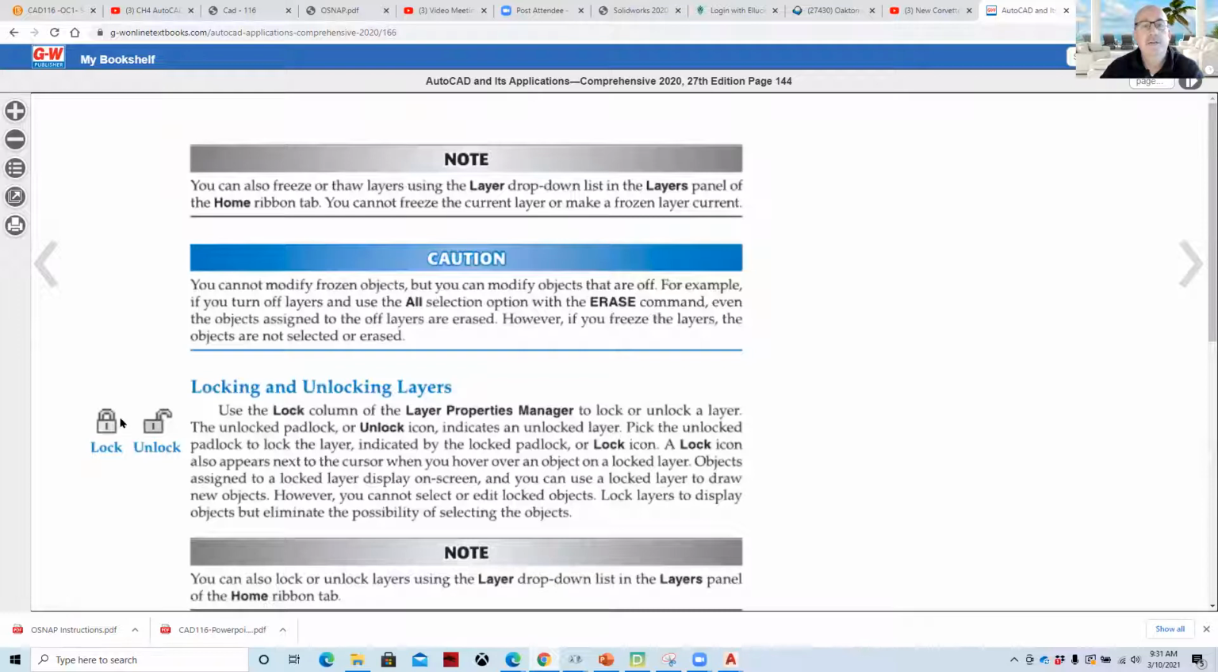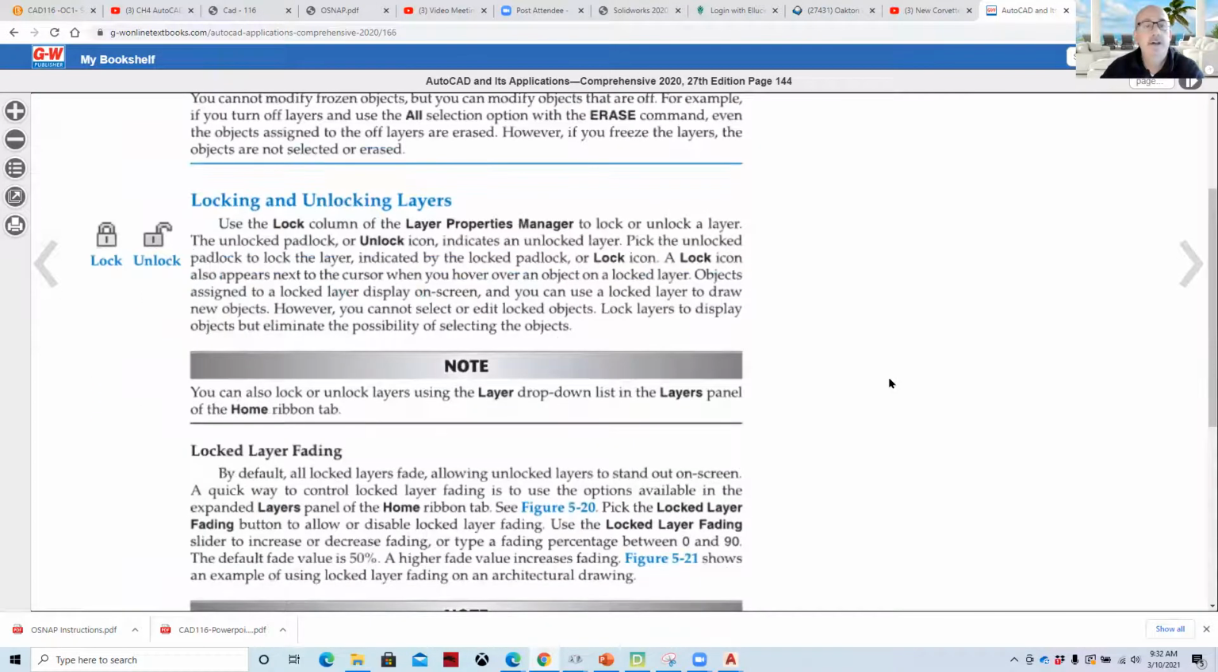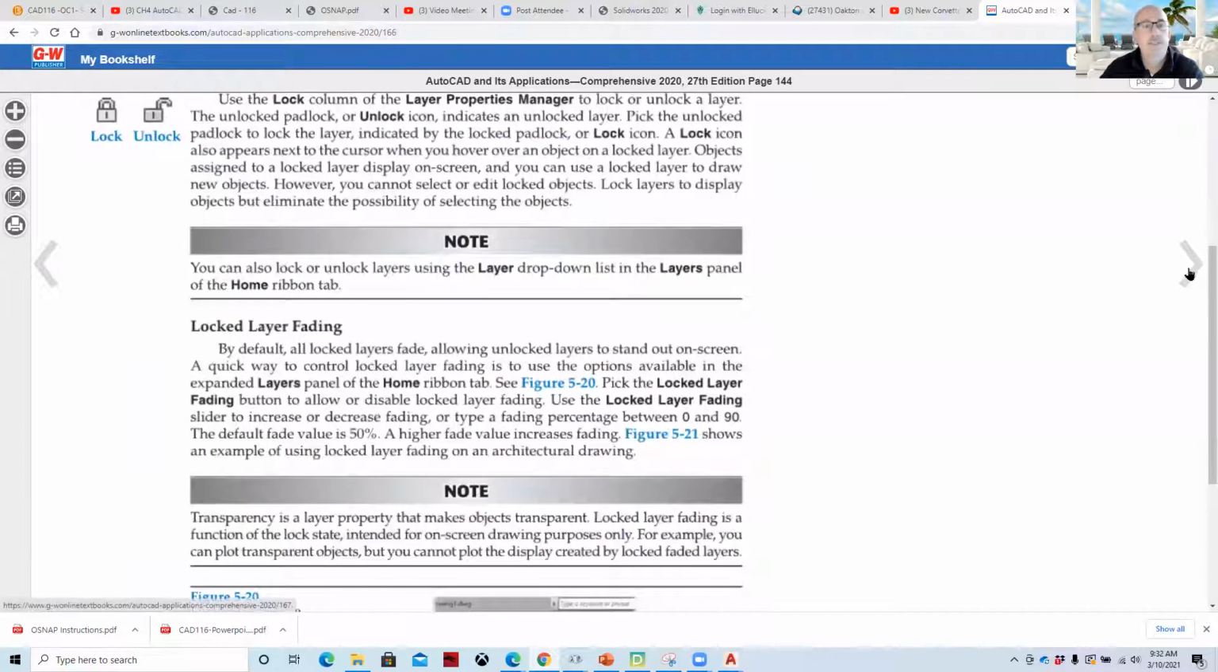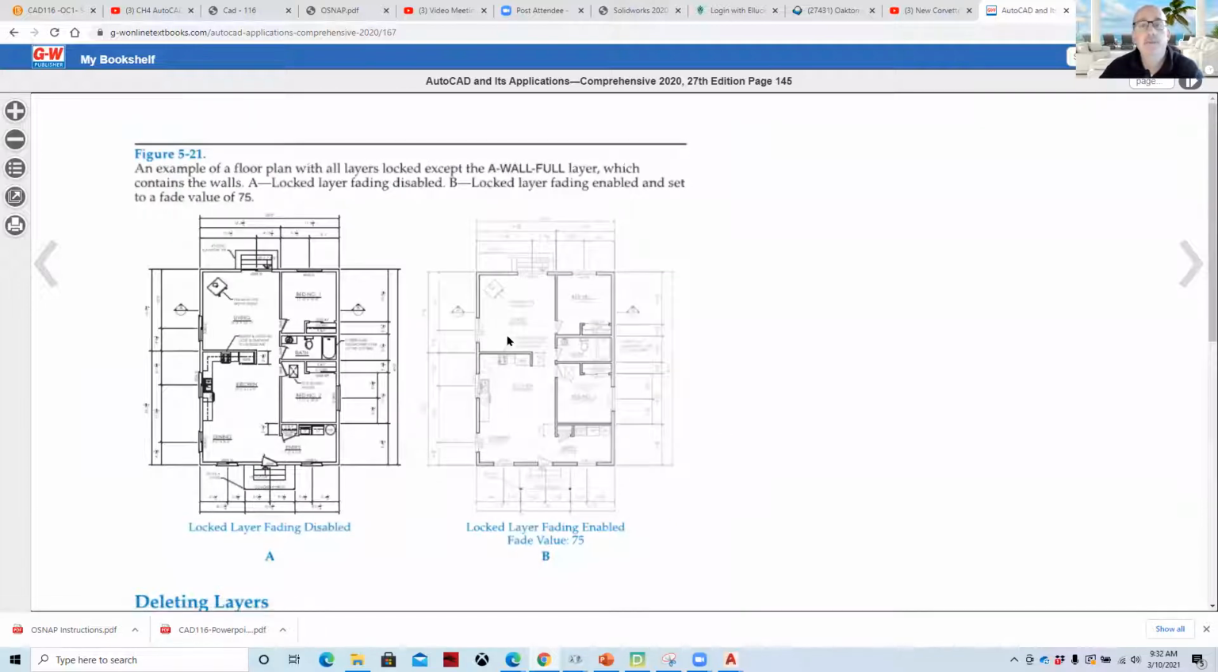You can lock layers so that they can't be erased or modified. Sometimes facilities people will lock the floor plan layers because they don't want people to move the walls. How do you know if the furniture is going to fit if somebody modifies the door frame? And so facilities people will use CAD quite extensively.